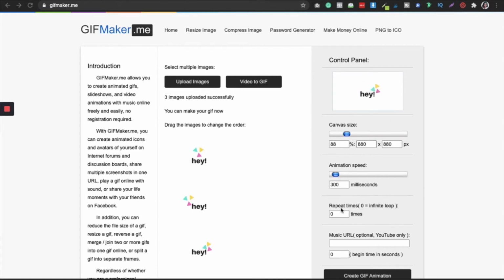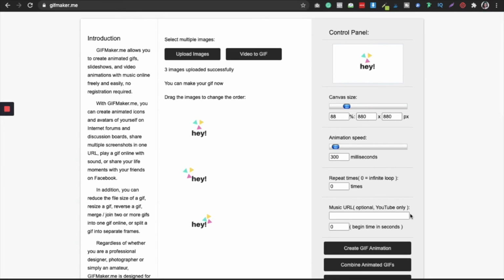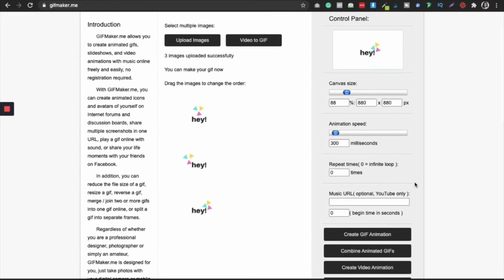If you want to repeat, like here it is 0 because I want it to keep repeating and repeating, but if you want to repeat it like 5 times, 4 times, 3 times, you can do that. If you want to add music, you can do that as well. Okay, so it's completely optional. You want it, you do it. If you don't want it, you don't do it.